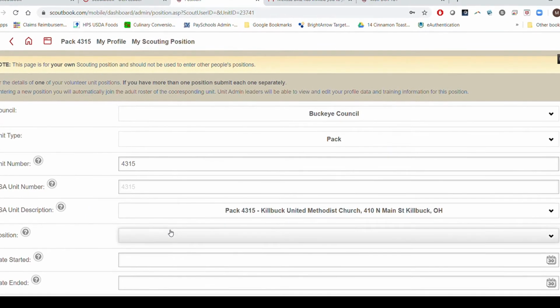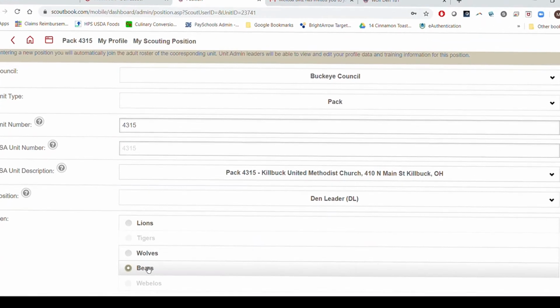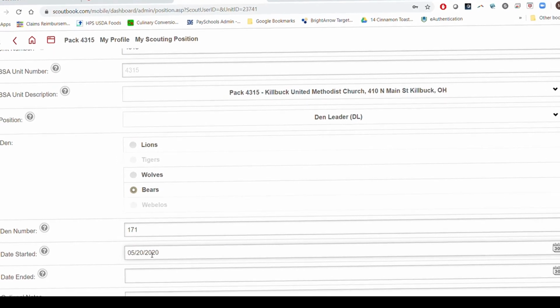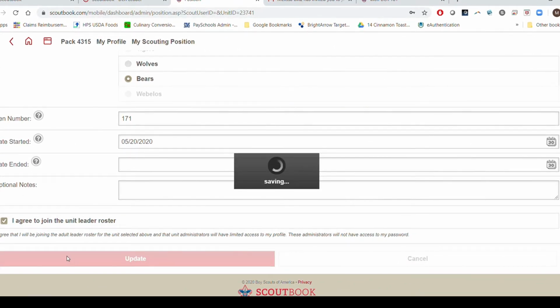Choose the pack. Choose the position, den leader. And now I'm going to go with the bears. And the bears are 171 is the den. 05 20 2020. I agree to join the unit leader roster.